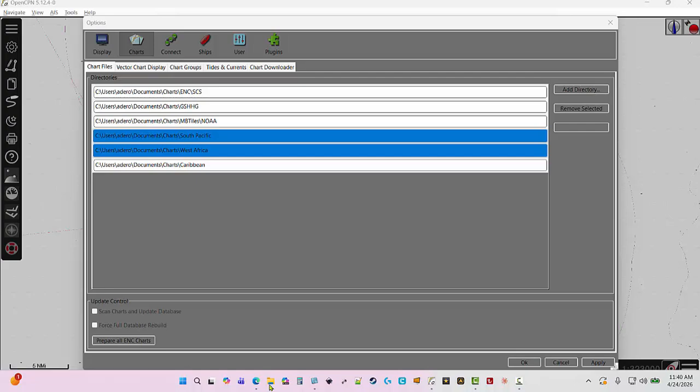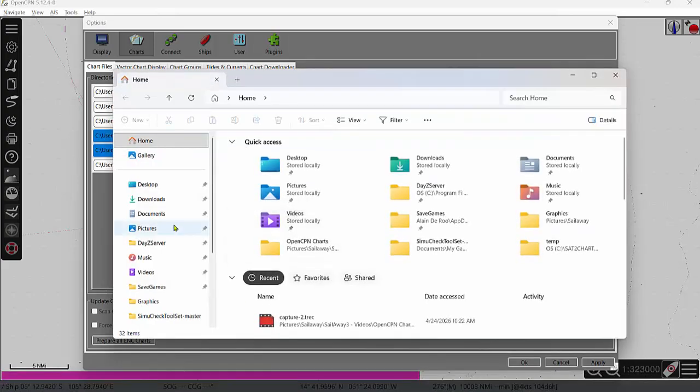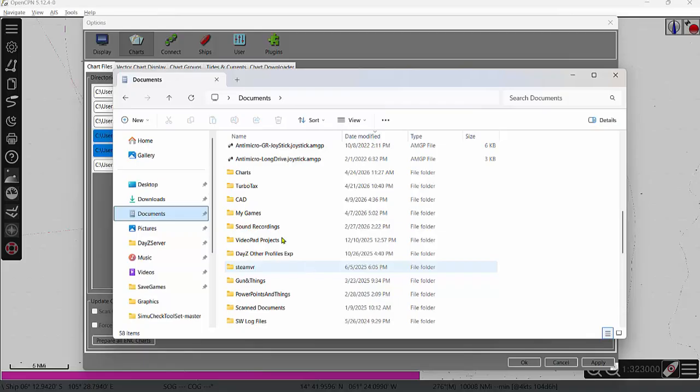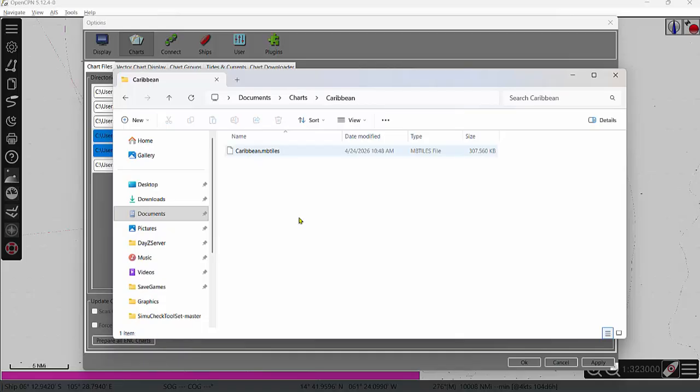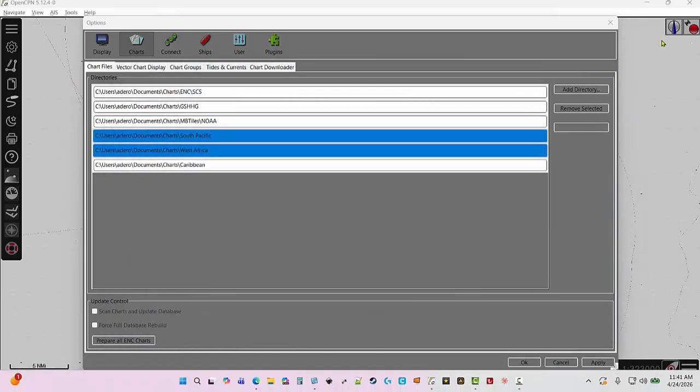Now, one more thing I want to show you though is when you look at the chart file that we just created, come on, documents, and then charts, Caribbean, and we see this is 307,000 kilobytes. Right? So it's becoming somewhat important, right? So if you do a lot of maps and everything, right? Again, something for you to consider, right? But other than that, that's it.